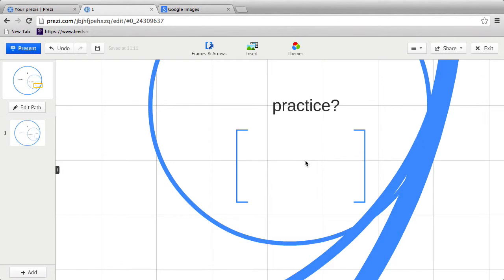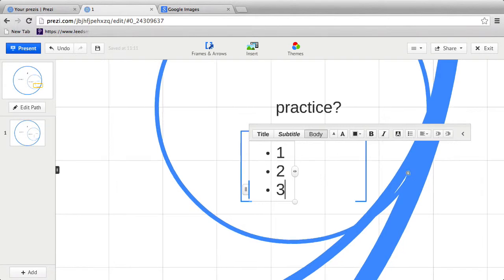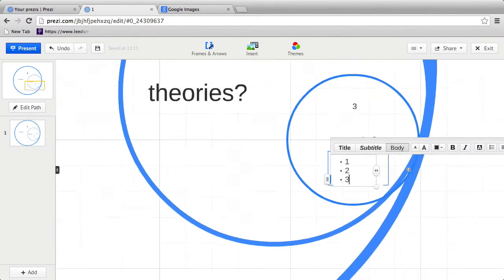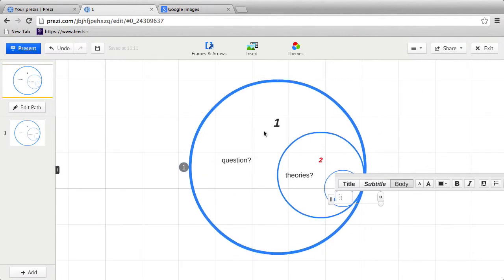This is good for including bullet-pointed lists. So all I've done is insert the frame, clicked on the screen, and you can see there's a way to insert a bullet point here, and I'll just call that one, two, three. So now if we wanted to create this as a presentation, all we have right now is three circular frames and a bracket frame.